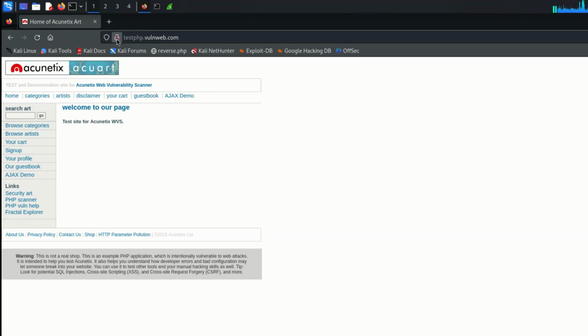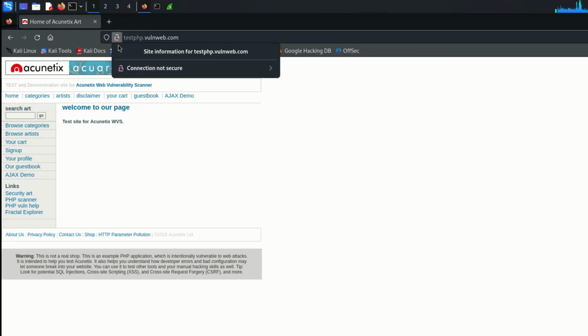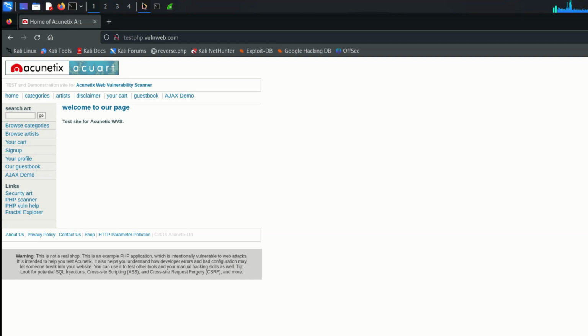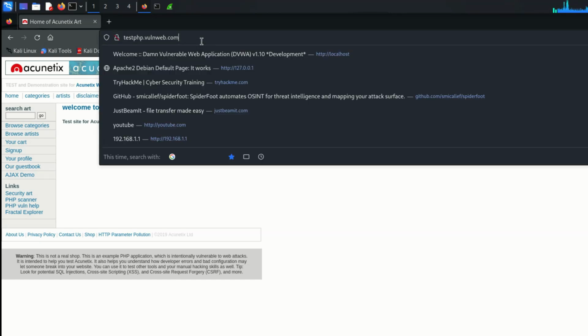In the address bar we can observe it is clearly saying the site is not safe. It is running on the HTTP protocol. So whatever data we are submitting here will not be encrypted.